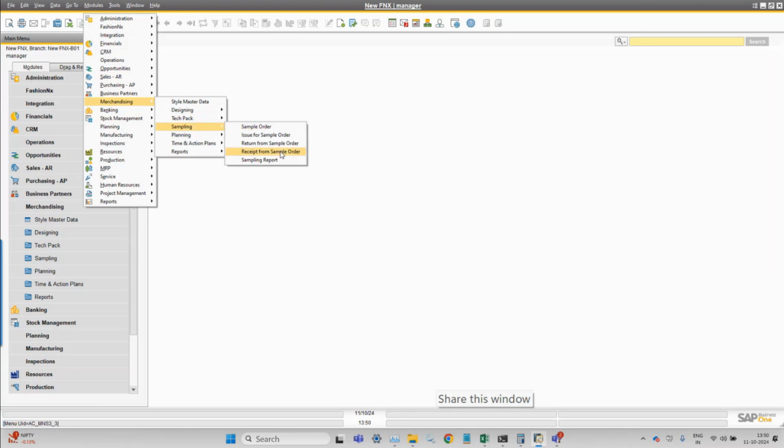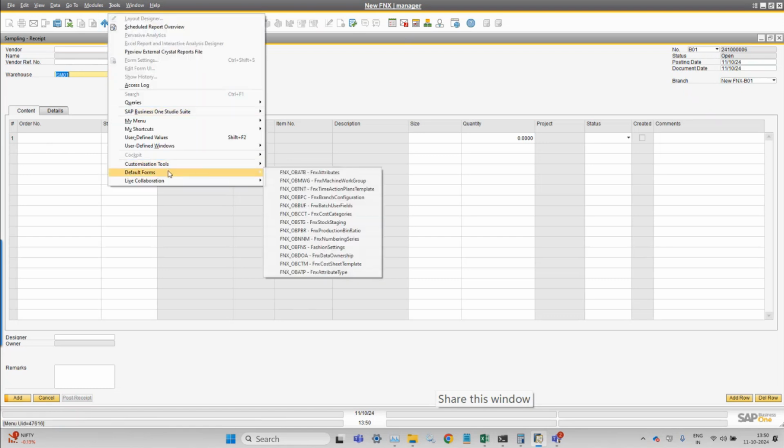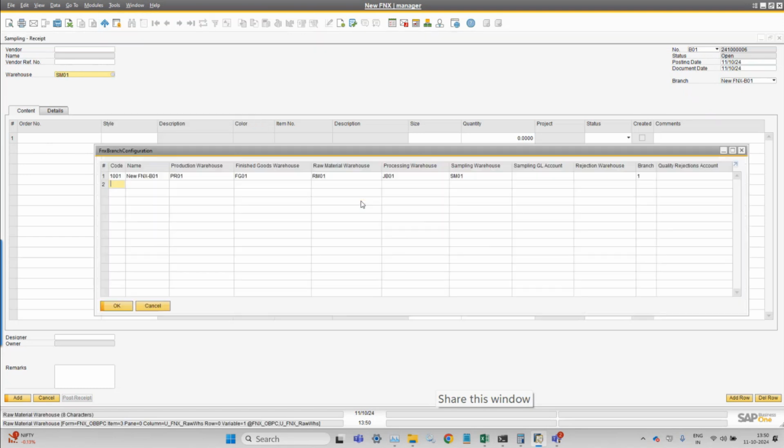Next is that once they can report the sample as completed or created, the warehouse is again coming as a default from the branch configuration right now.